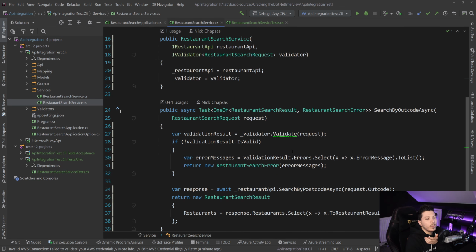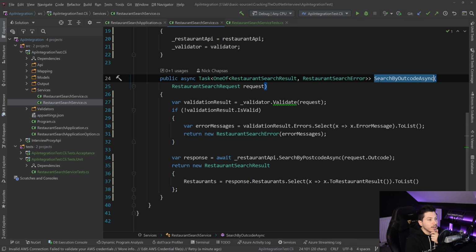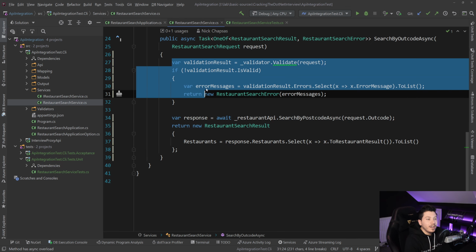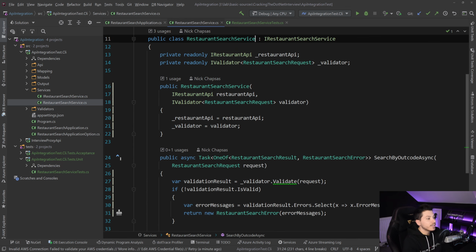So what do I want to test at this point, right? I want to test that when I'm using an out code, the request is returning actual results that are being mapped properly and returned as a restaurant search result. So I'm going to have to mock this method here. And the other thing I want is when I'm not providing a valid out code, the validator is kicking in and I'm getting a failed state. So let's go with the happy path first.